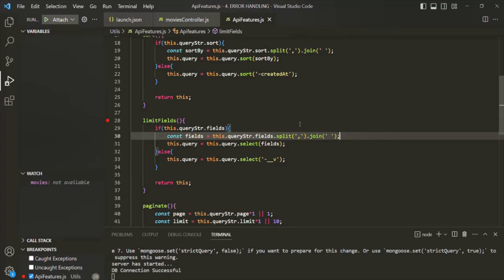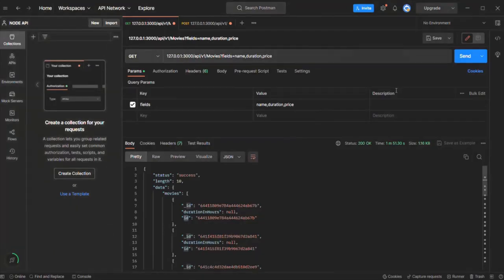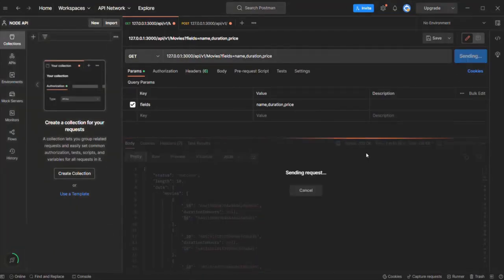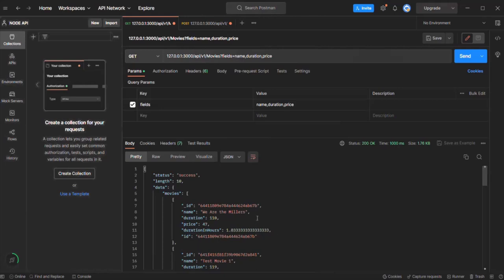I'm not going to run it in debug mode again. But now if I go back and make a request, now we should have the proper result. Okay, so now you can see we also have name, duration, and price in the result.